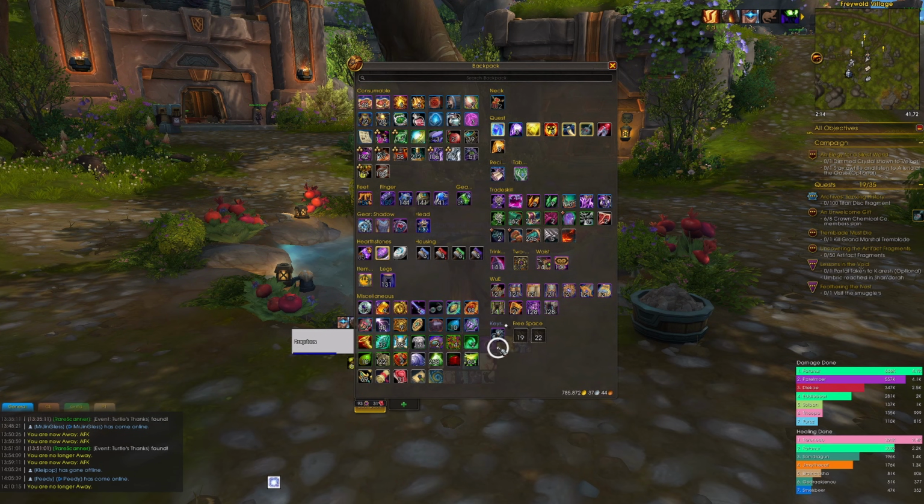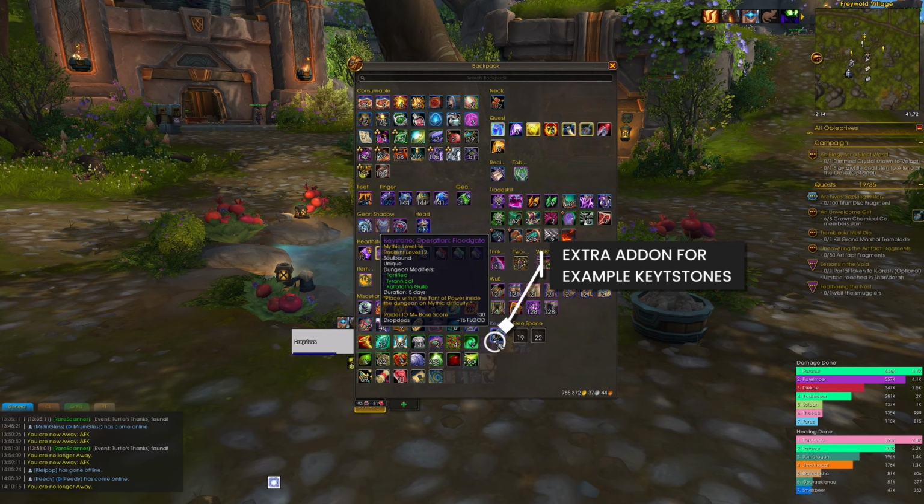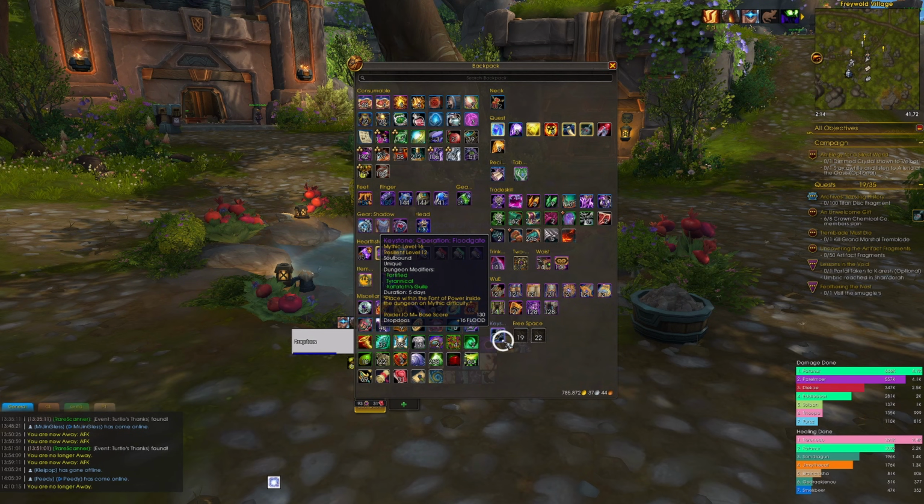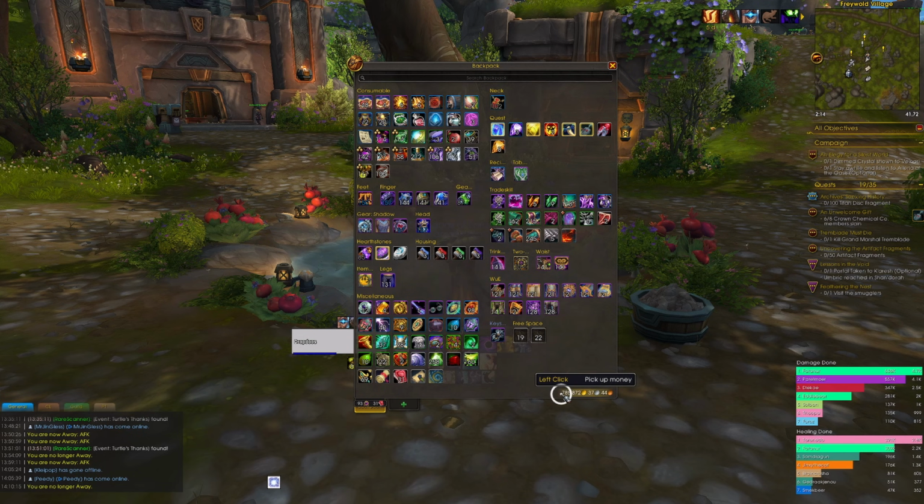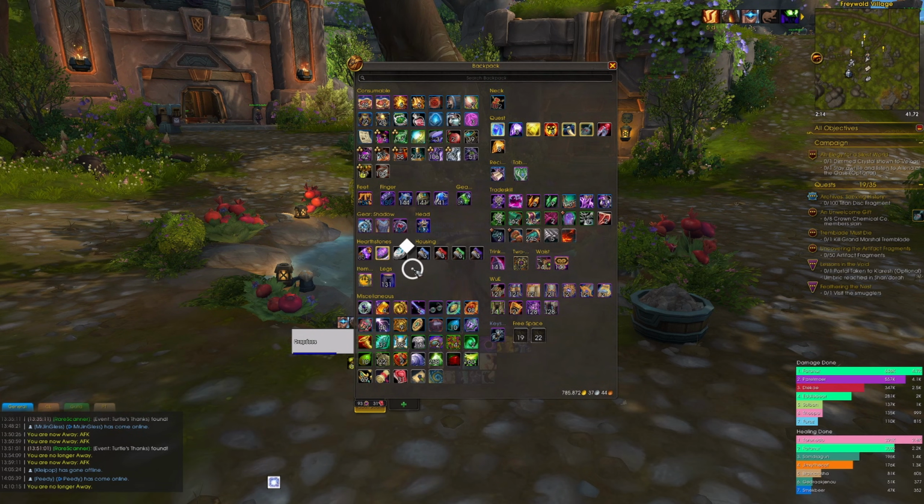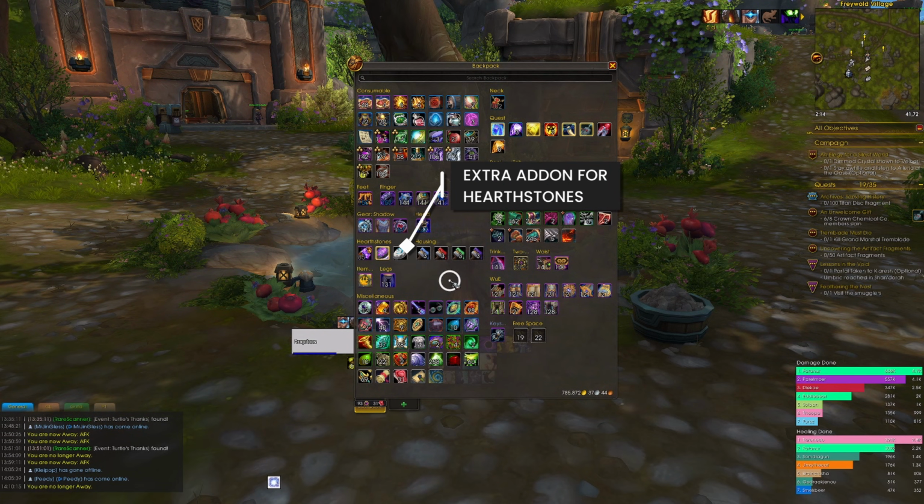For example, I installed the keystone add-on that gives me a special slot for my keystones. Very handy. I'm always looking for my keystone. Now I don't have to anymore. I also got one for the hearthstones. It combines a couple of my hearthstones in a special section.